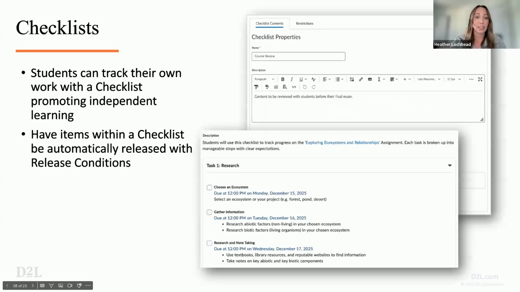Next up is checklists. Checklists can help students stay on track by clearly laying out what they need to do each week or unit or for an assignment, depending on how you set this up. Students can check off each item as they complete it, and while it's self-tracked, it really helps them feel in control of their learning and their progress. Checklists can also help with reducing that "what do I do next" in a short summer term to support student independence.